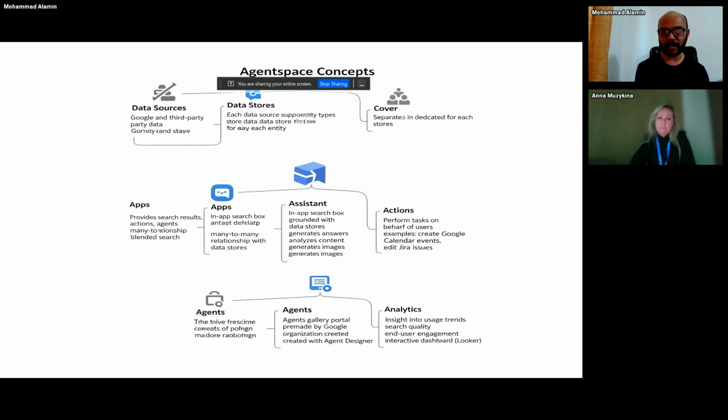You already know the things I explained about Agent Space. The main things are the application, the Agent Space app, data source, assistant, and action. And third, you can say, the agent and analytics that I mentioned earlier. After you make the Agent Space app, you can see how it works.